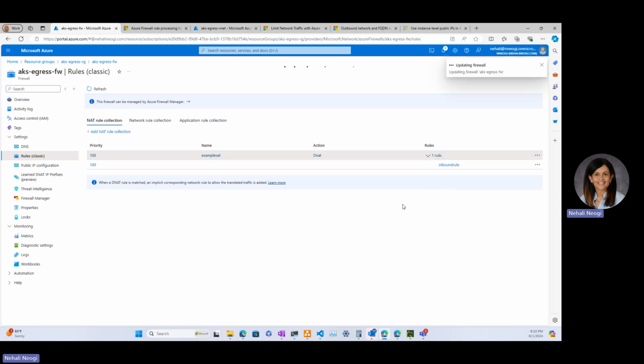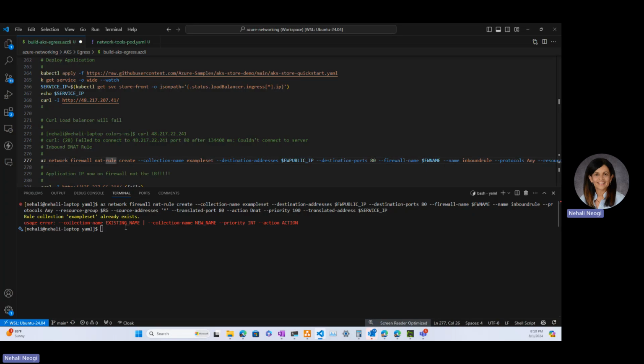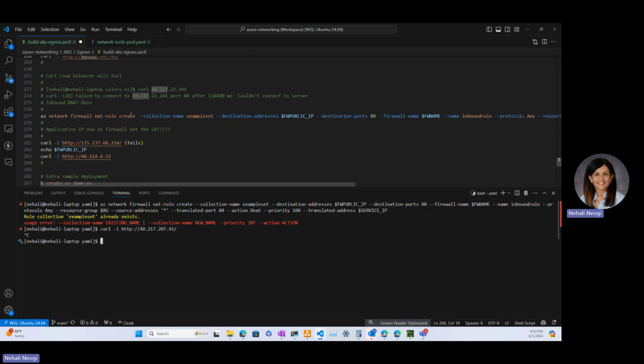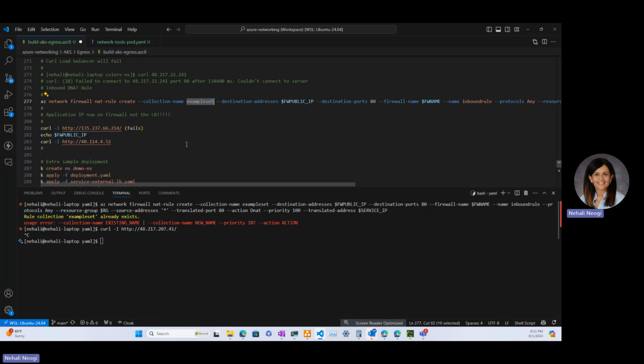Unfortunately, this will take a few more extra minutes till we update it, but the idea is that we do need a NAT, and that is why currently this one is failing. Okay, so this is not working because it's getting asymmetric. So once that firewall finishes updating, we'll add the example set, and we will run the test again.